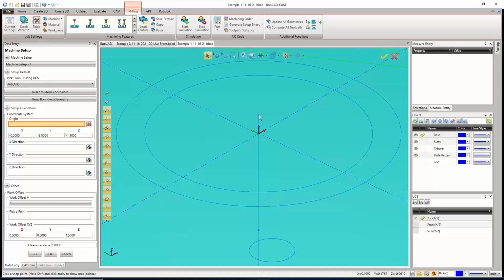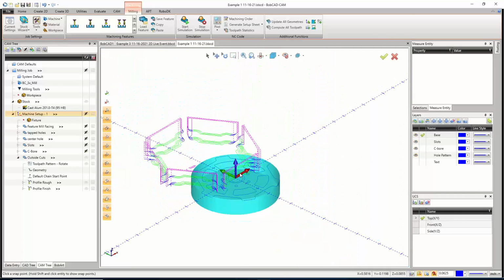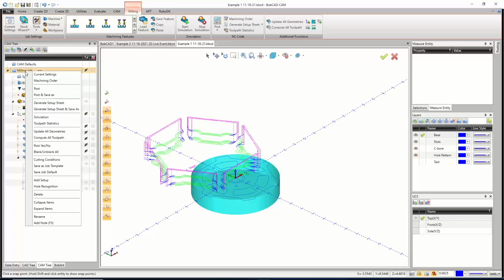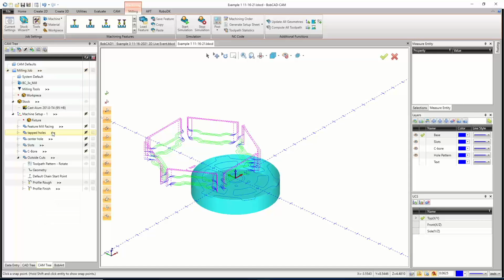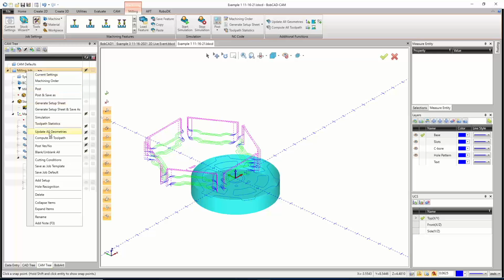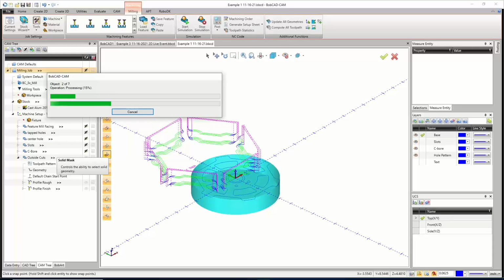So if I move this, right now, all of the tool path that's in the part is in accordance to where the original origin was. So now that we've moved it, you'll see the tool paths moved along with it. So what we have to do is right click on milling job and then just do update all geometries. And then we're going to right click on milling job again and then hit compute. And it should just recalculate all those bits of code. All right.